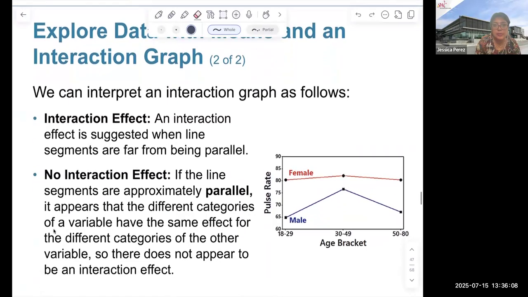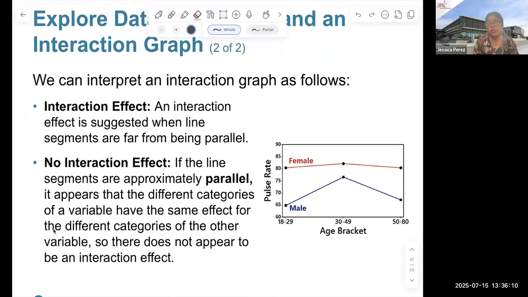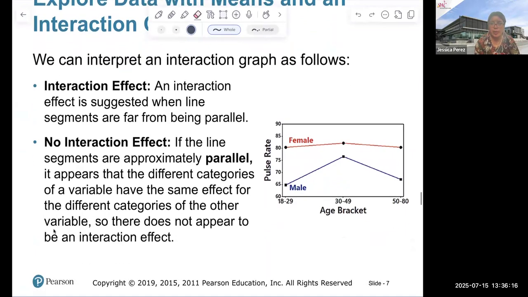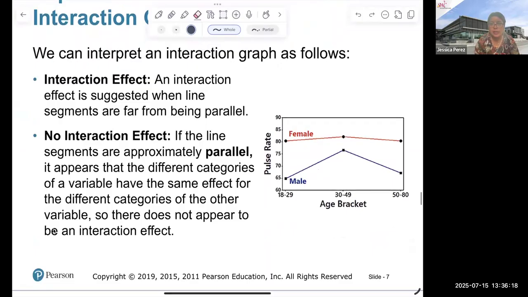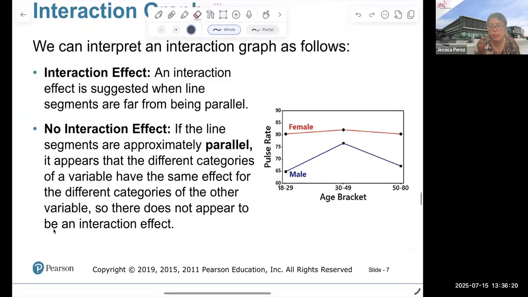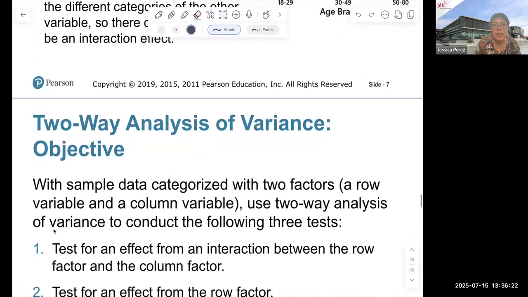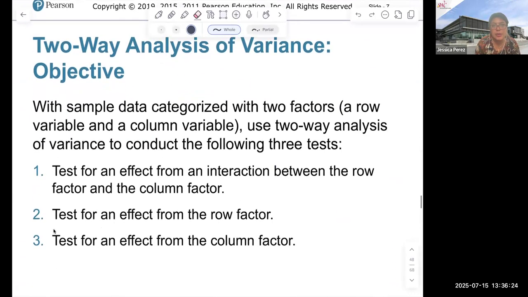So the way that we want to do it is we want to make sure that we know how to interpret the interaction as follows. The interaction, when we look at the means between the males and females, are parallel. Therefore, it does not appear to have an effect on one variable and the other. Now, what we're looking for is we want to use my sample categorized with 2 factors in a 2-way analysis of variance, and we're going to do that through StatDiff.